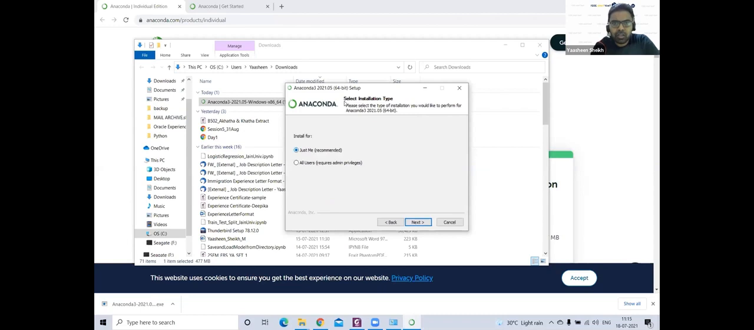This one is going to tell you if there are multiple users in your system. Say, for example, if you're sharing your system with your father or brother, and if you want the other user to also see this installation, then put it as all users. If you need to set it up like that, then you need to have admin privileges on your laptop. Otherwise, if you're going to set it only for yourself, then your user privileges are good enough. So you can go ahead and do it only for yourself. Click on next.